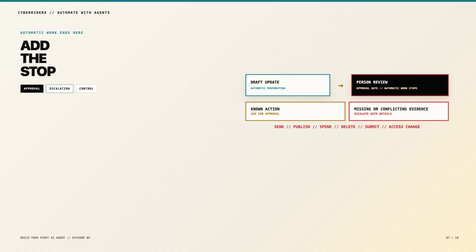Every first agent needs a clear place where automatic work ends. This agent may prepare the weekly update after a valid manual start. It must stop before sending, publishing, purchasing, deleting, submitting, or changing access. If the source is in conflict or the evidence is weak, it escalates instead of pretending the answer is complete. The escalation should explain what happened, what was checked, and what decision is needed.